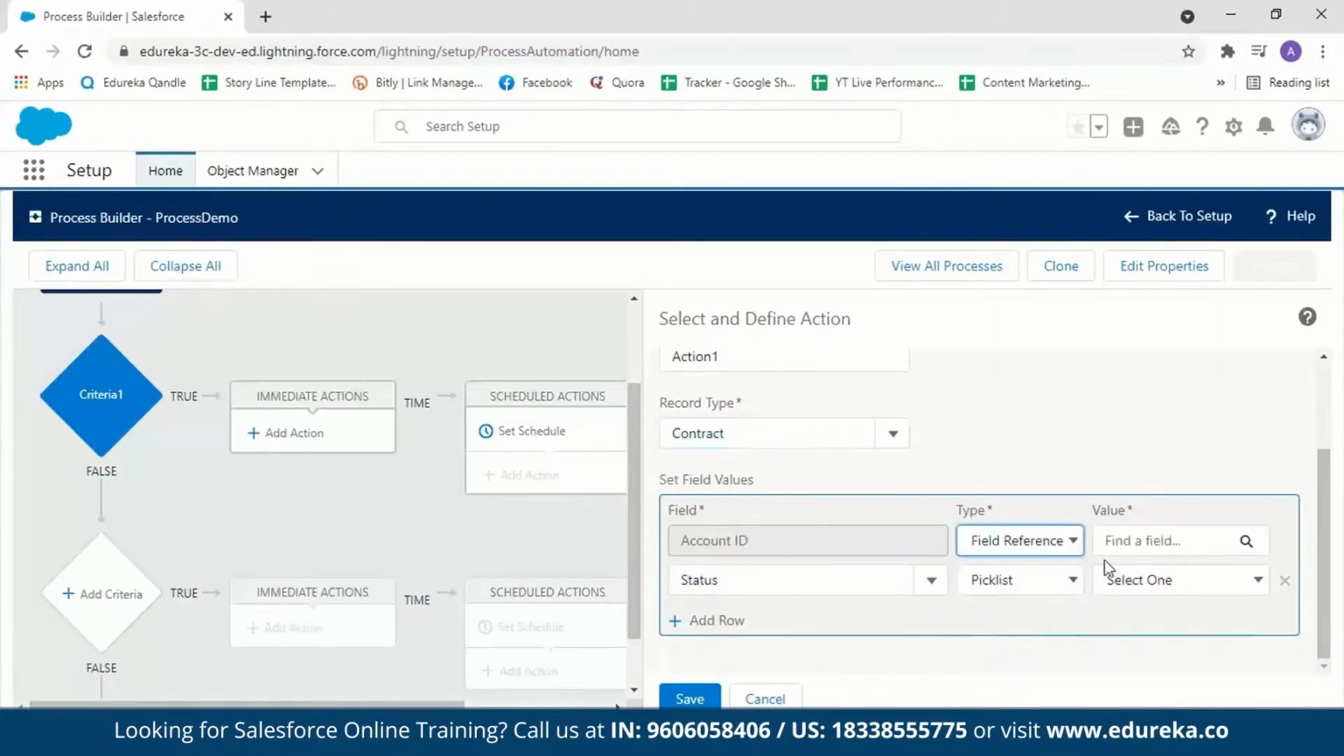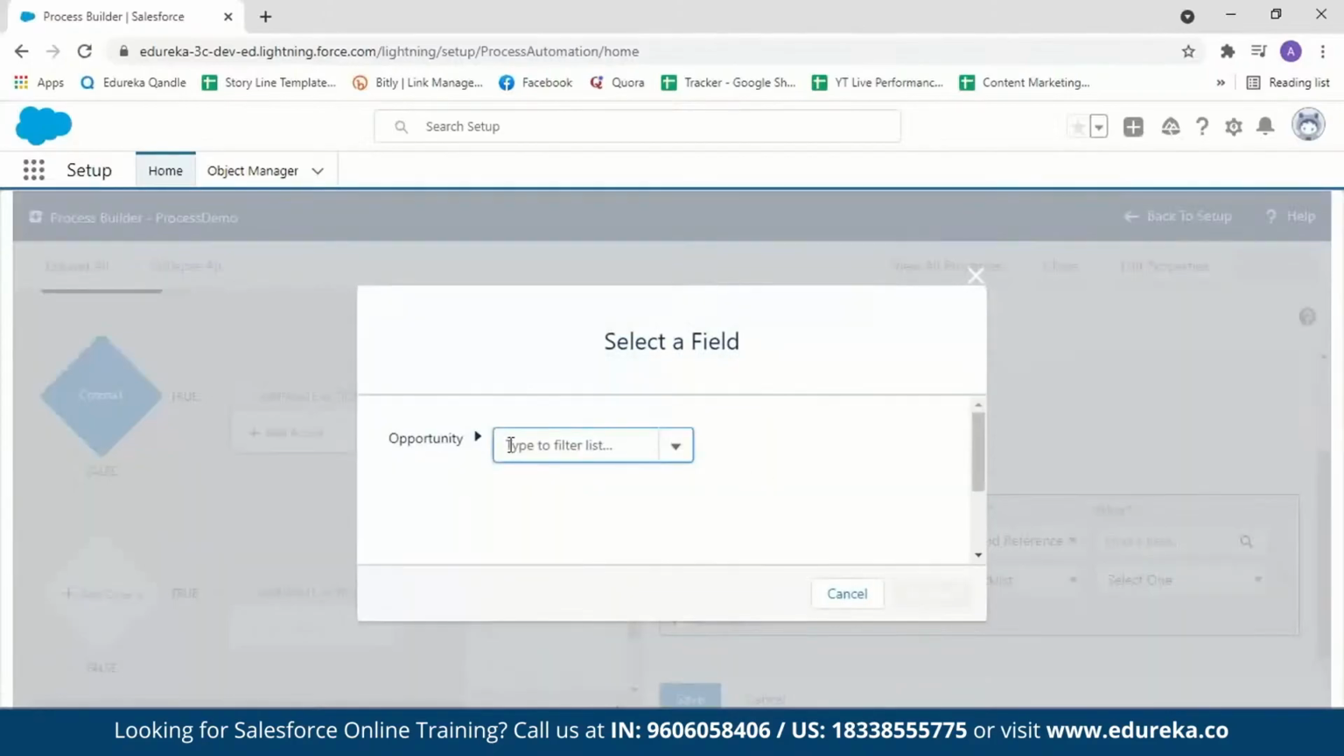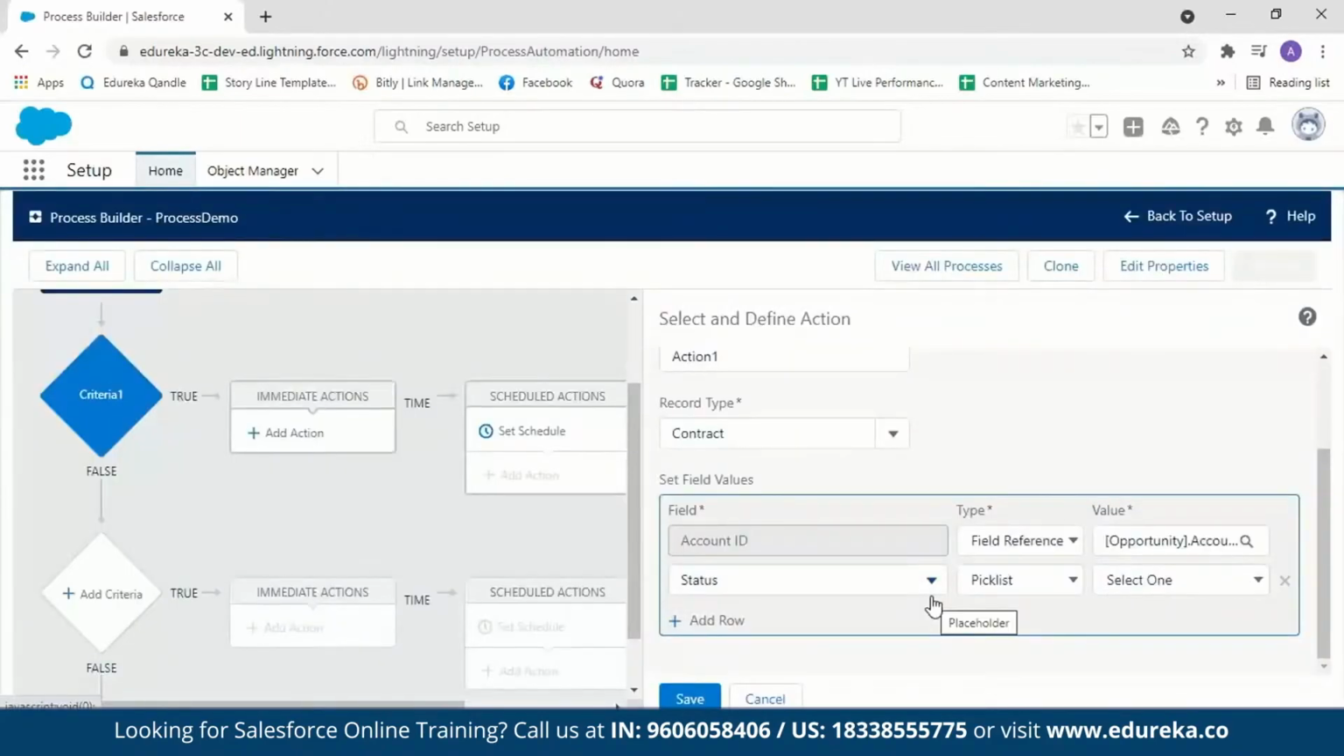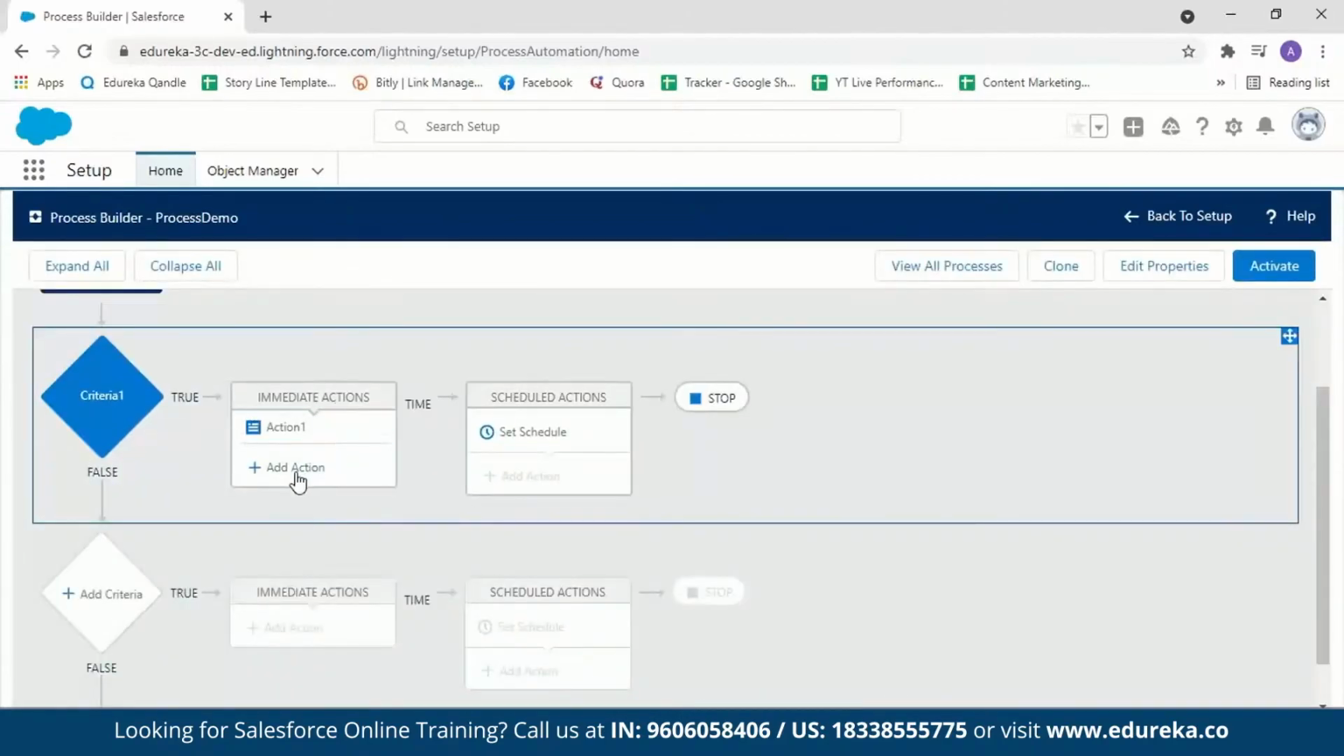We'll go to field reference. The type would be field reference. And now we'll just select the account ID. We'll select the account ID and we'll choose this. Now this account ID will be present on a contract. Next, we'll make this as draft and then just click on save. Now every time an opportunity is closed won and the amount is greater than 100,000, a contract will be automatically created. So we'll just click on save, and here is the first action.